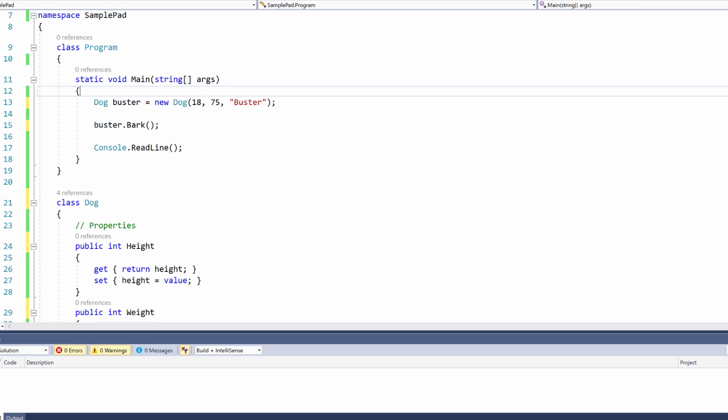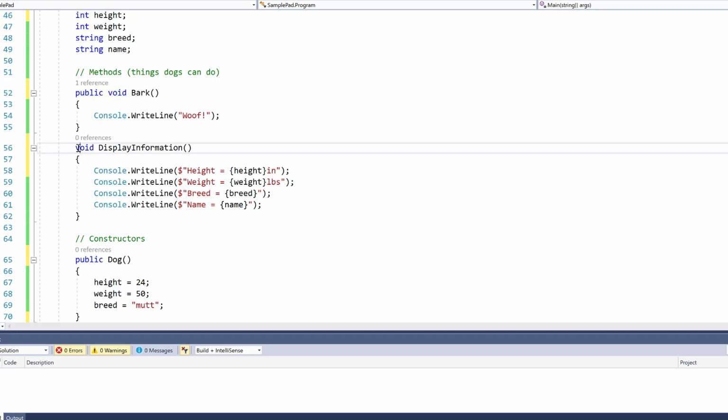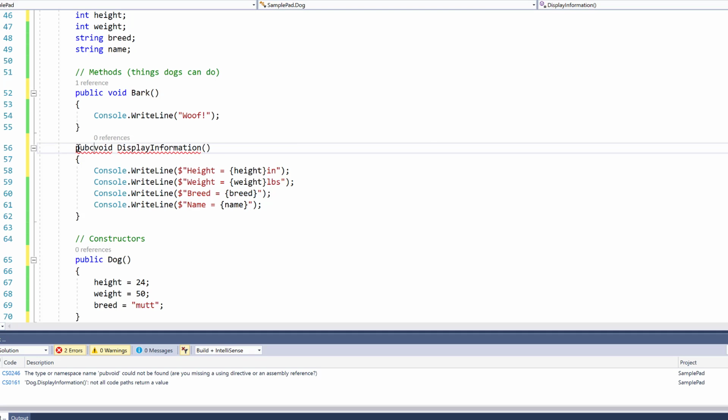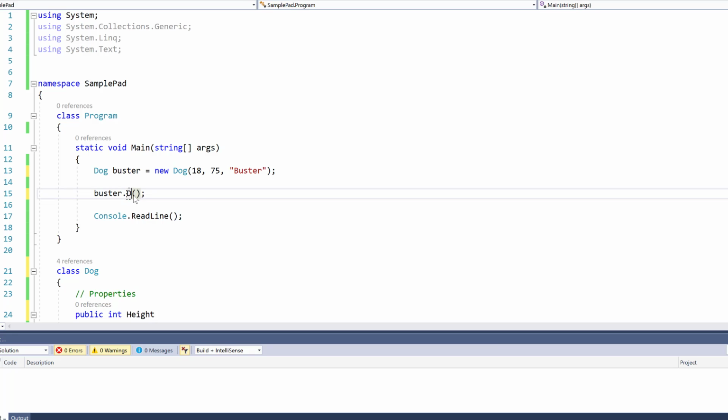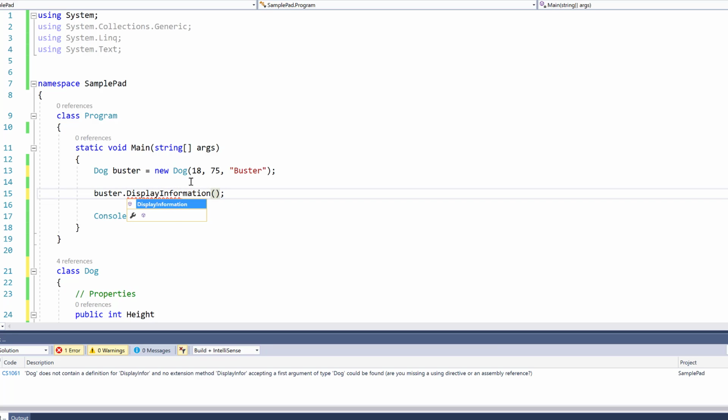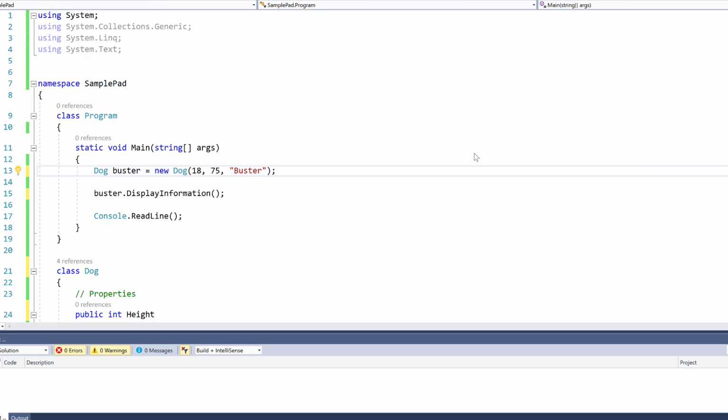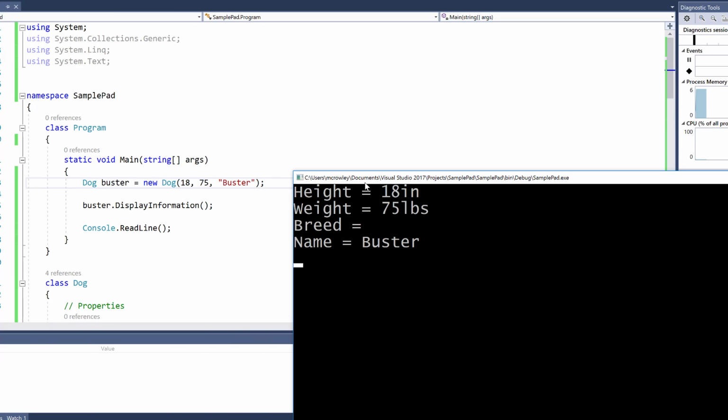Now, if we were to call display information, the method we wrote before, and I'm going to make this public because we messed with it in the last video. Okay, if we call display information on Buster, and we run the application, we see that everything that we set in there has been passed through. Now the difference we see from the first video is that the default value for breed wasn't set. Why is that?